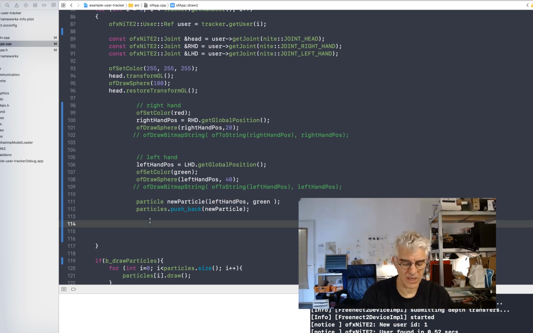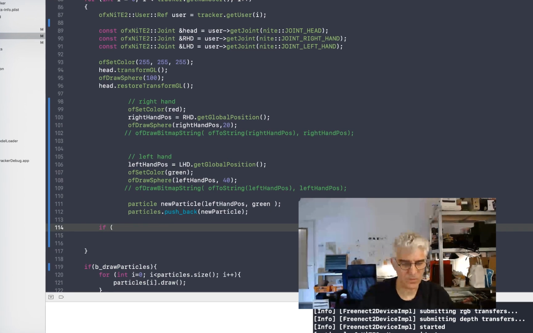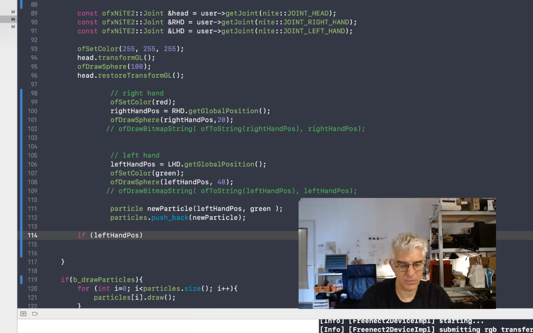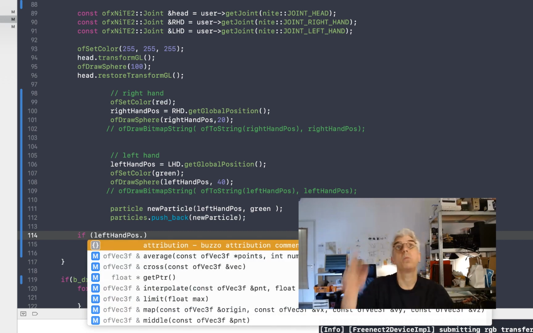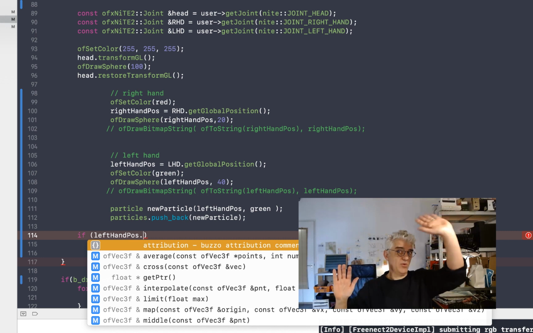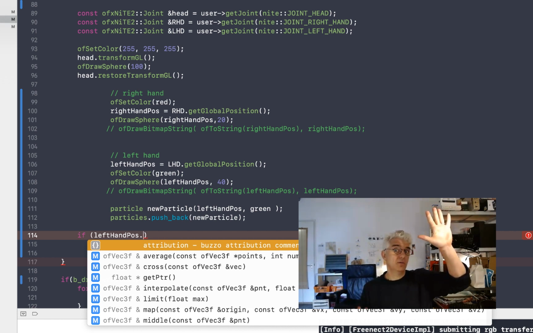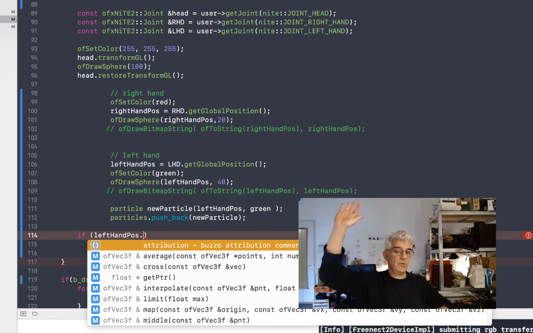But what I'm going to say is, if the left hand position is the X, Y, Z, so the up and down position, if my left hand is higher than my right hand, I want it to emit sparks. And if my right hand is higher than my left hand, I want it not to emit sparks. So sparks, no sparks. Sparks, no sparks.